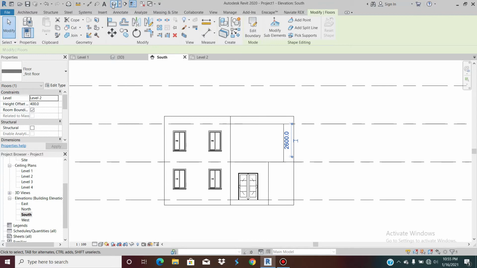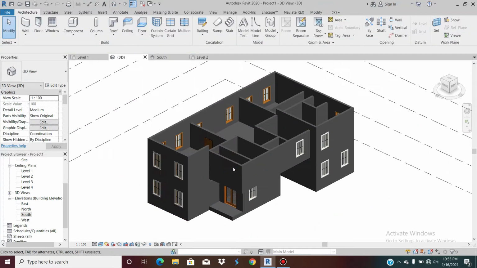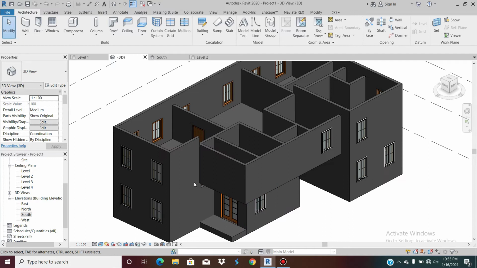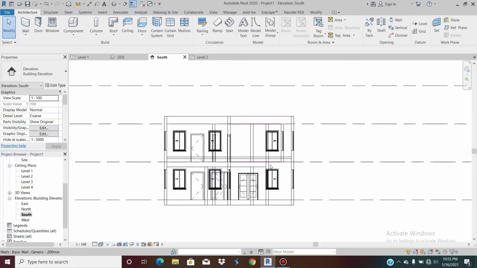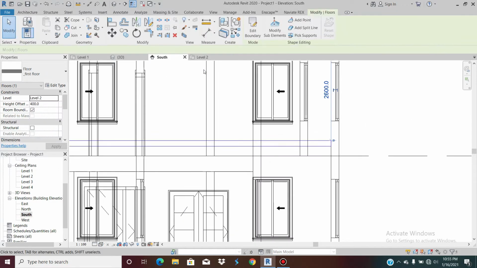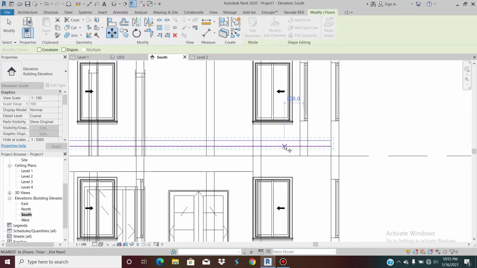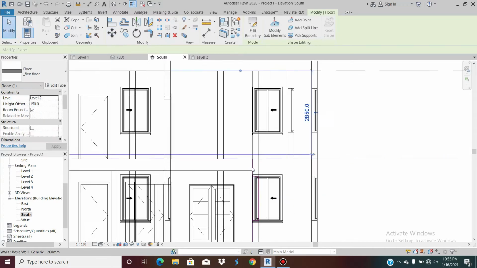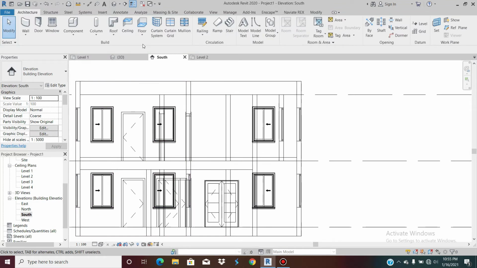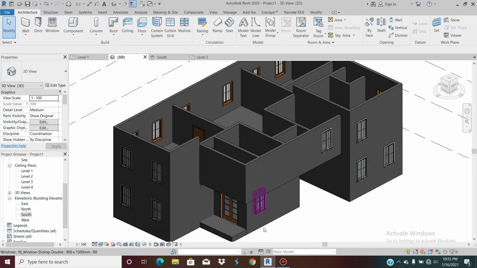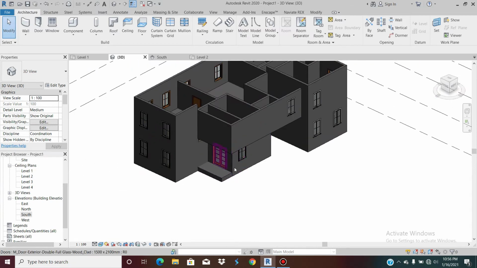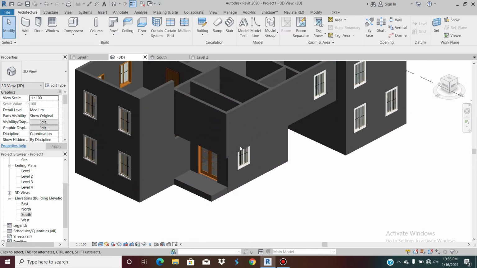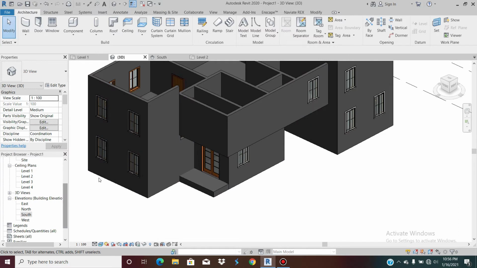Okay, we have this, right? Now what do we do? Go to your south elevation, select on wireframe for us to see where it is. This is where my flow is. I don't want it to be there. I want it to align with my level. All right. So we have this. Okay. This is for our veranda. All right. What next?